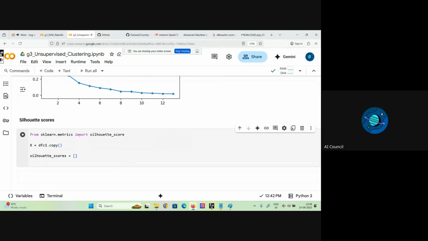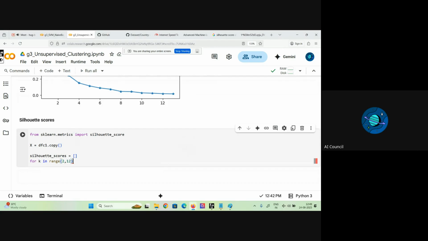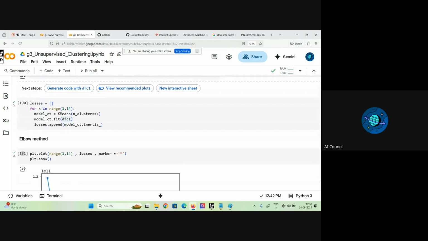And then I'll define, let's say, for k in range. Now here the minimum k value I can use is 2. I can't use 1, because obviously a minimum of 2 clusters is required to calculate this ratio. With 1 cluster, this can't be possible. So here it will start from 2. Let's say I'm going to 12. Right? And the same process.